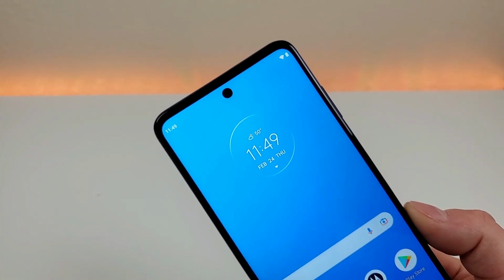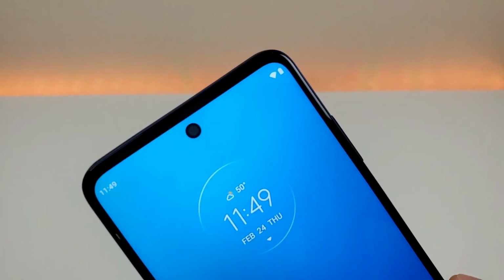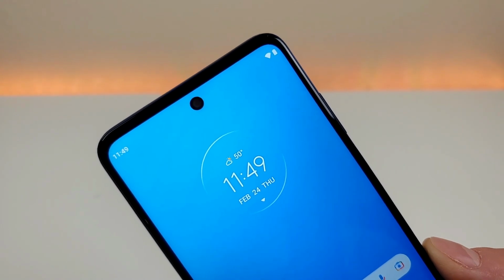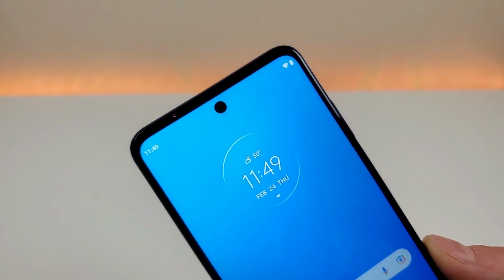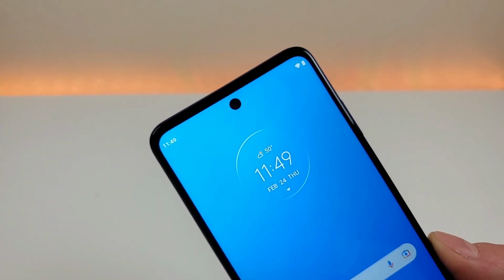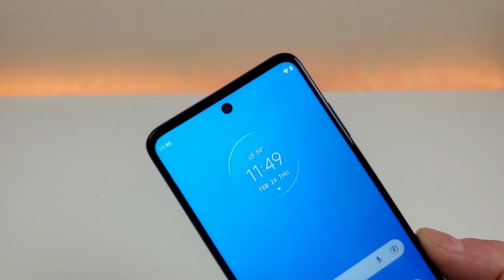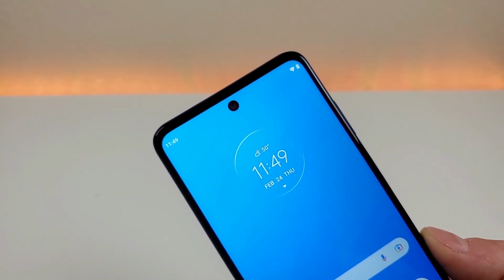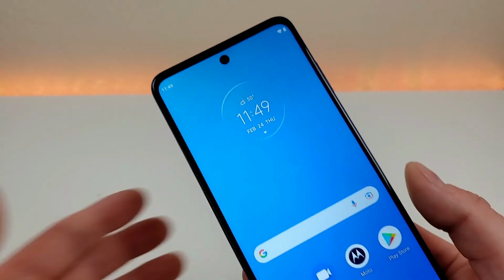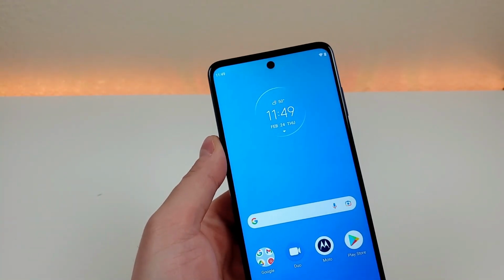Now with the Moto G Stylus 2022, there is no battery percentage in the upper right corner by default. We do of course have the battery icon, but just by glancing at it, it's really difficult to know exactly how much battery is left in the device. So you can actually enable the percentage, and I'll show you how to do it right now.